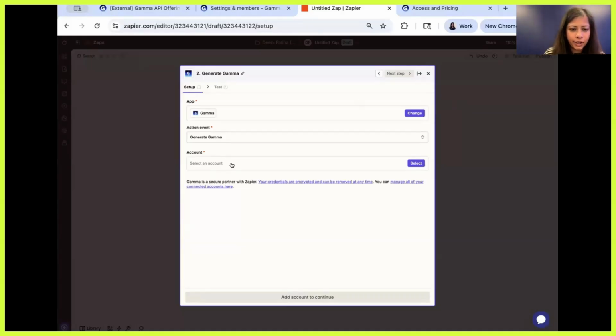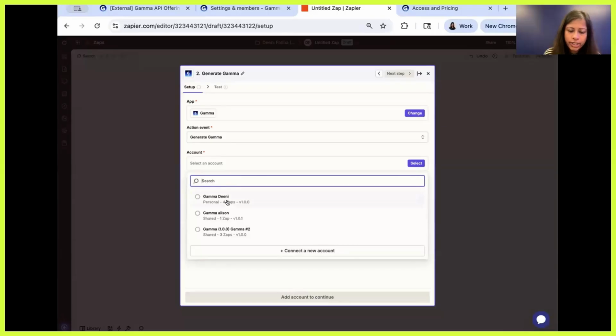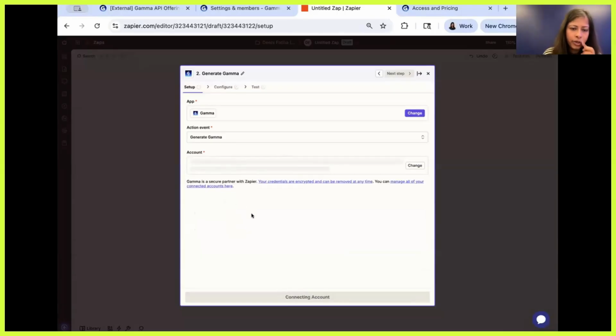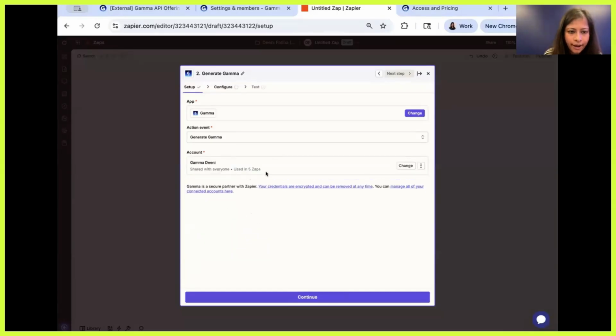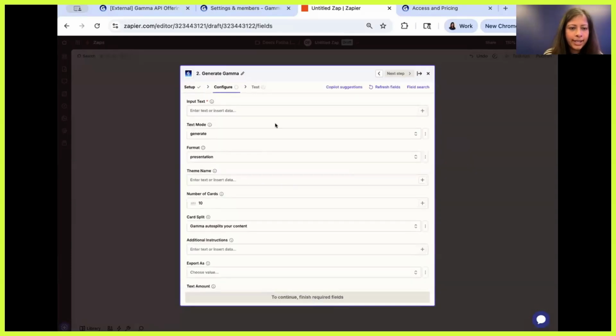All right, coming back to here. As I showed you, you would set up your account with an API key from your dashboard. I have mine already set up. Gamma Dini, great. I'm going to hit continue. And now, for those of you who are very familiar with Gamma, this is going to look really familiar.